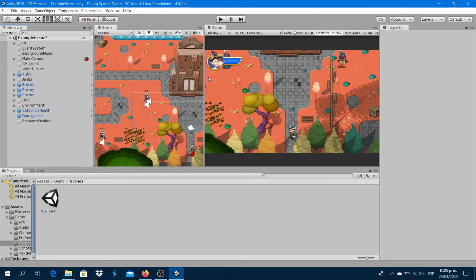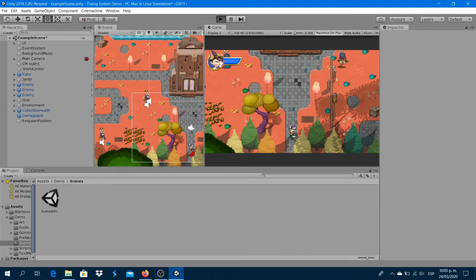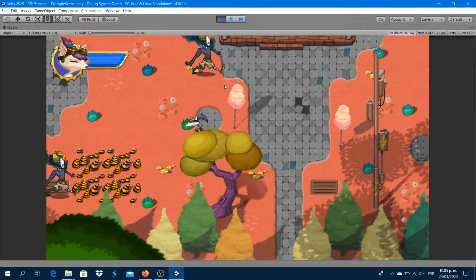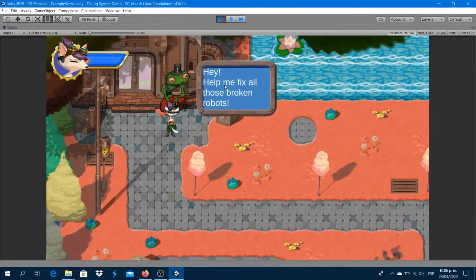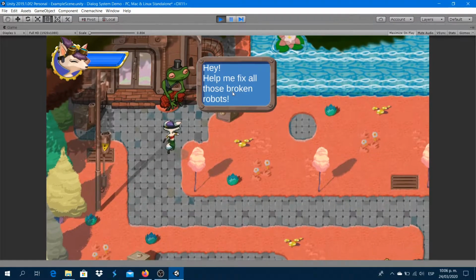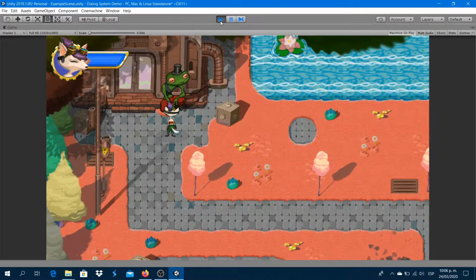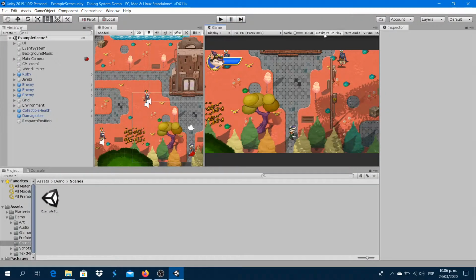Let's see how the dialogue interaction works in this demo package. As I've showed you, when we interact with Jambi's character, a dialog box with a message will be shown in the game. Now if we find Jambi's game object in the scene, we can find the component that controls this behavior.